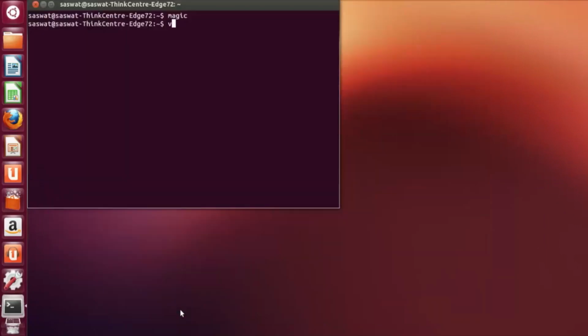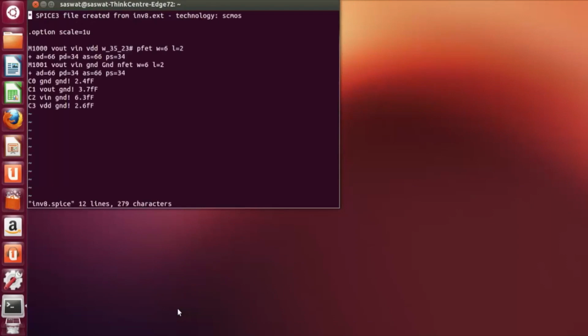If you want to see the spice file, type vi inv8.spice. So this is the technology as CMOS. The scale is 1U. M stands for MOSFET. This is PFET, that is P MOSFET, and N MOSFET. W by L ratio is same.